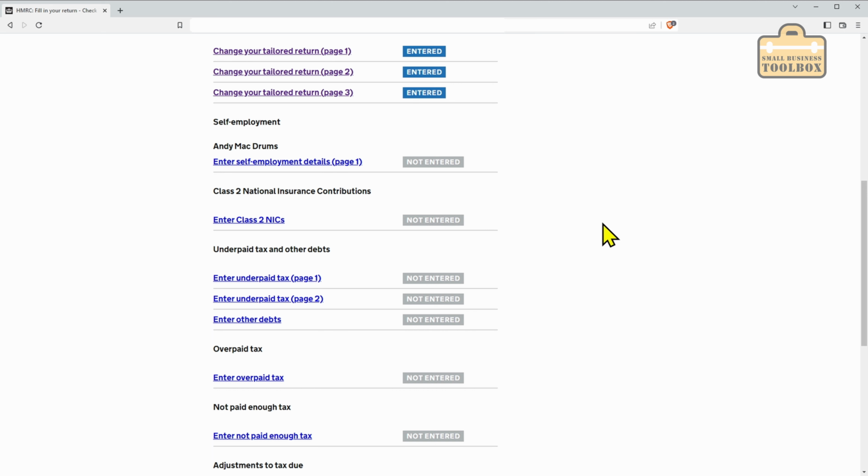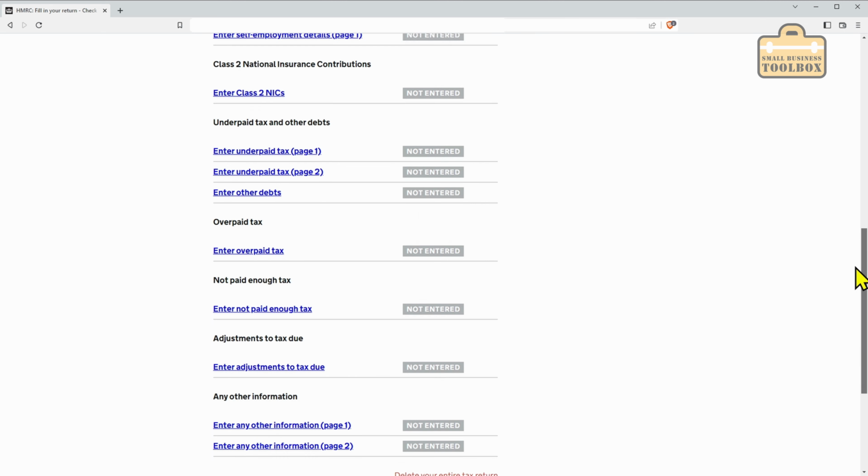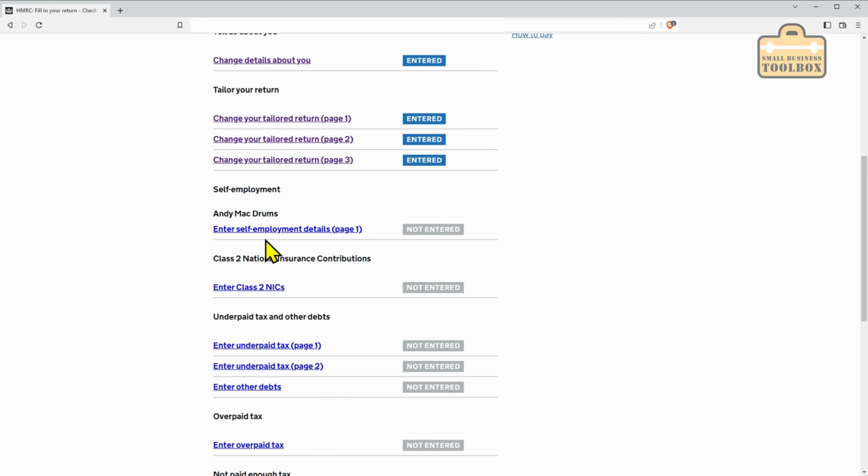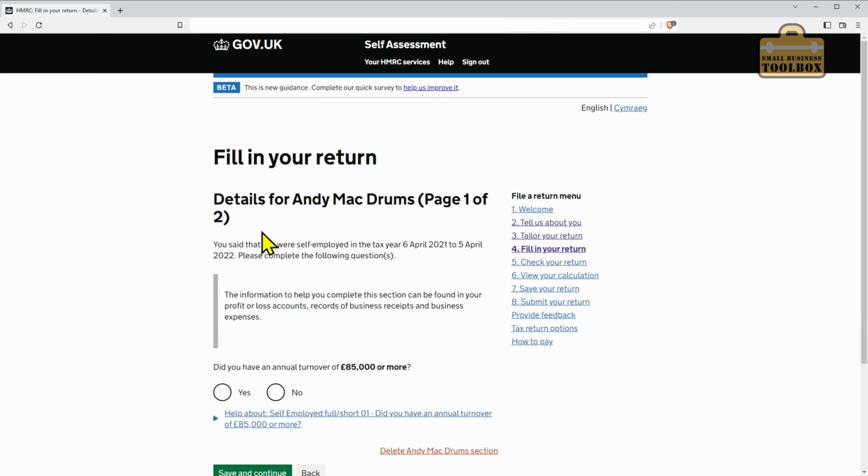Oh, and by the way, if you get completely stuck and you've made a complete mess of your whole tax return, this is the bit where you would delete your entire tax return. You click on that and then you can just start afresh. So we'll click on self-employed details here.